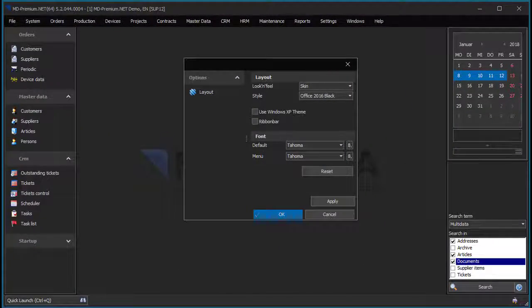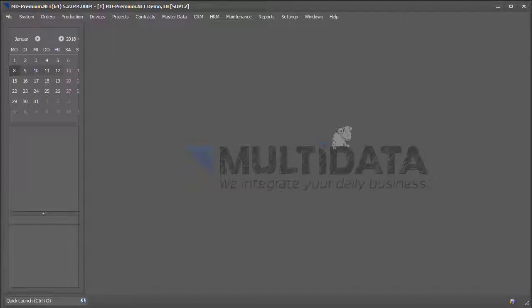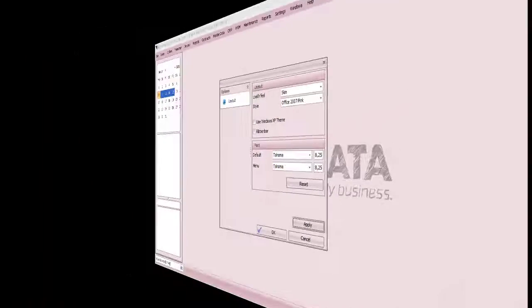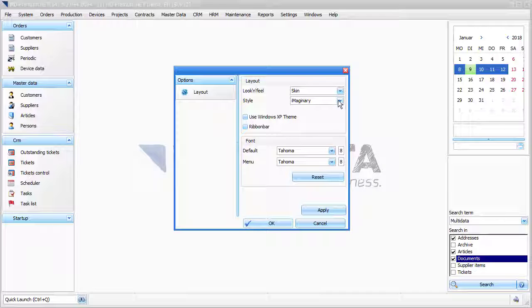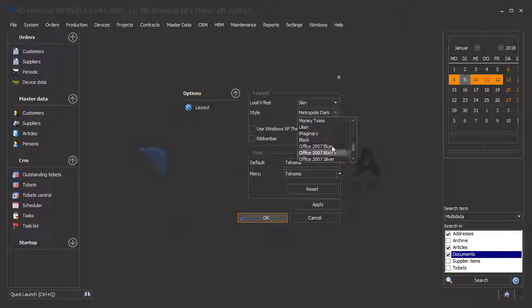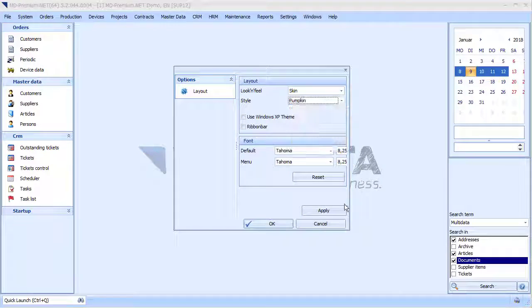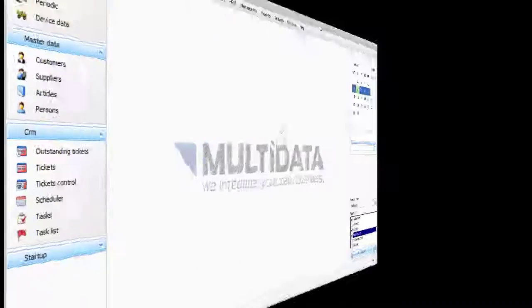Of course, you can also customize the entire look and feel of mdpremium.net. To do so, go to Settings in the main menu and select Options. To change the look of the user interface, go to Look and Feel and select a skin. Then, choose a style and click Apply. There is a wide range of styles available. It won't take you long to find your favorite.